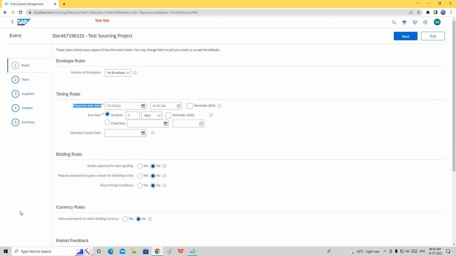So when that period starts is the response start date. Whenever I say the response start date is tomorrow 10 a.m., even if I publish the sourcing project right now, the supplier won't be able to create the response in Ariba Network before then. So please keep this in your mind.